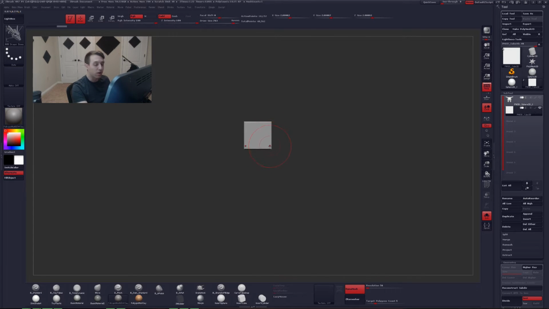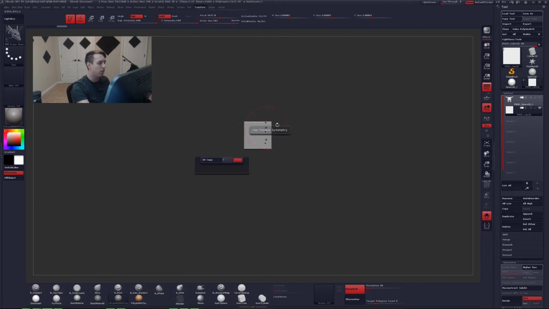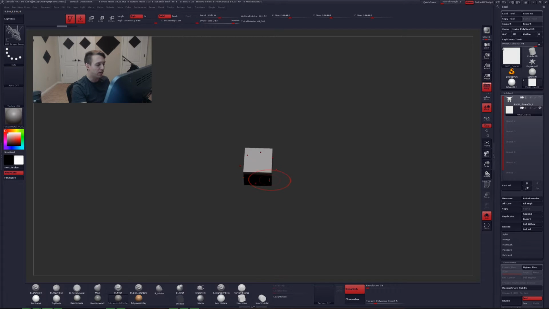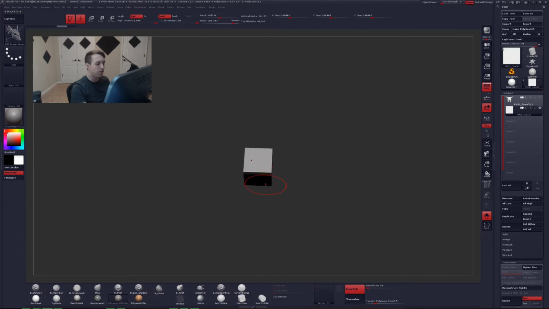And we can turn on our symmetry. And maybe instead of using just X symmetry, we want to play around with radial symmetry. And then from there, we can make sure that we're on the Y-axis, so we can get it around the top here. And since we got a cube here, let's set our radial count down to 4, so we can lock this to our corners. And we can start to pull this out and play with it.